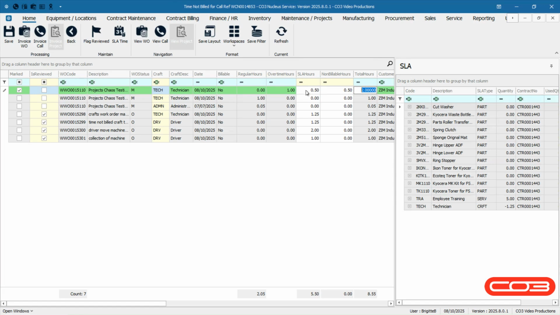When a call is linked to a contract, the SLA item details grid lists all inclusions tied to that contract, such as crafts, parts, and services. Only craft inclusions are affected by the time review process. Once the review is complete, the SLA details adjust accordingly.